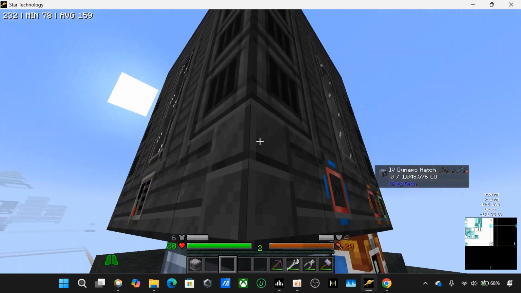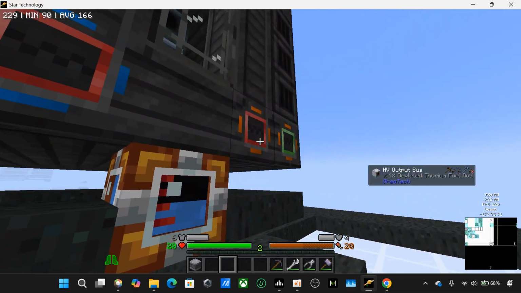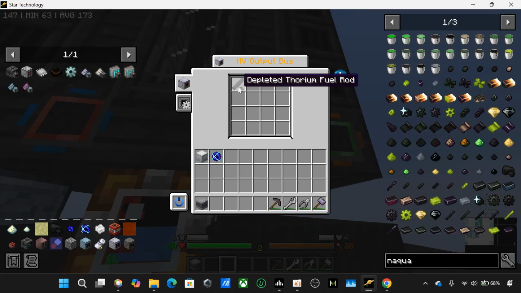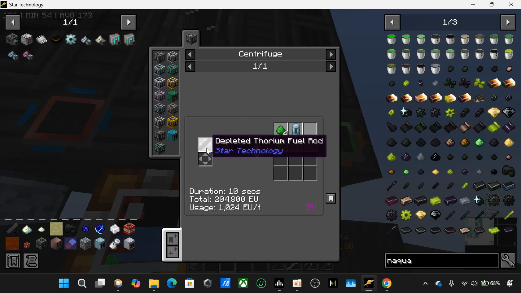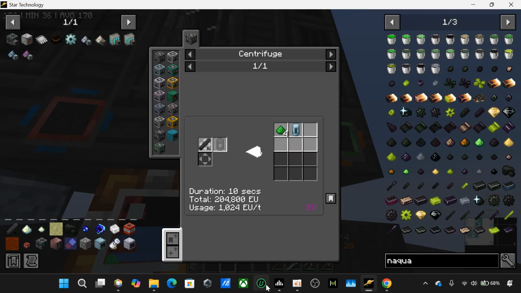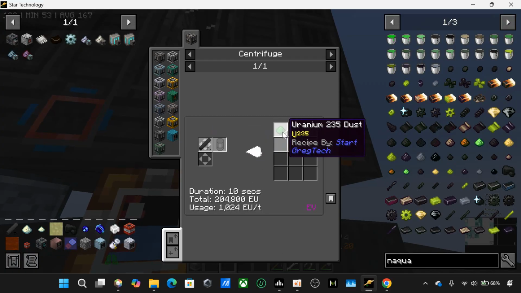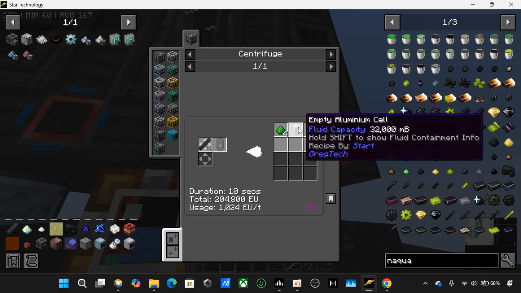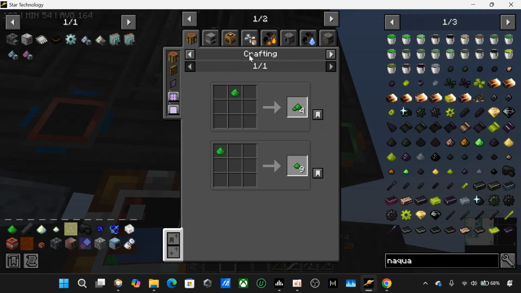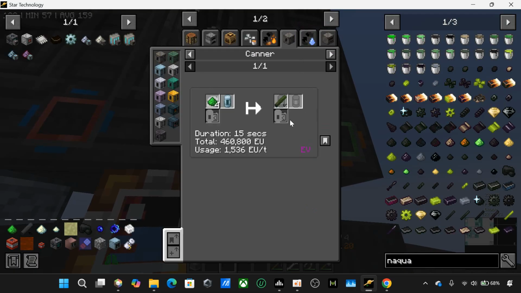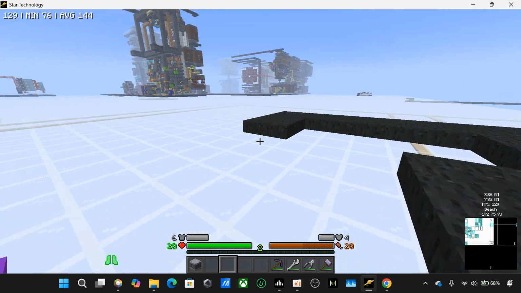I ran a few fuel rods through here before. There's nothing in here now. Well, I have one depleted thorium fuel rod, but this is what I'm talking about. When you run it through, you get the depleted thorium fuel rod, then you get the uranium out of that. You take the uranium and process it again, make another fuel rod out of that, then run it right back through the machine, and you keep doing that over and over.